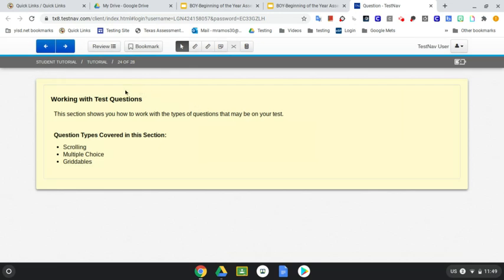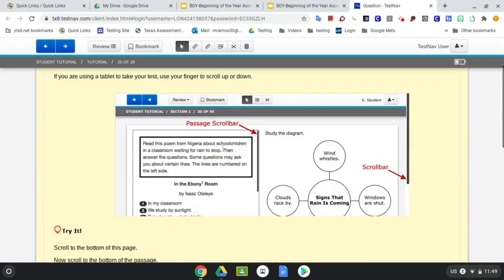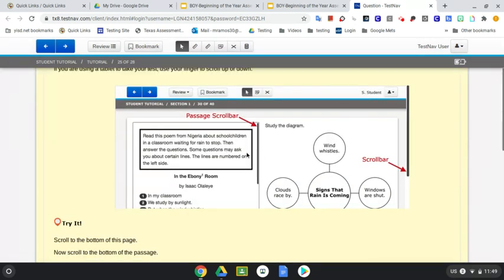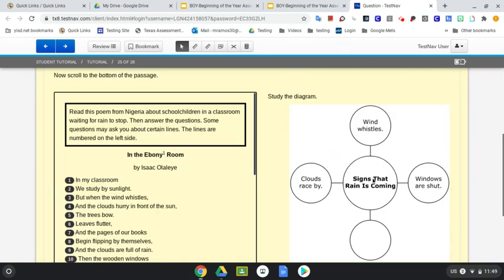We're almost done. We're on question 24. This section shows how to work through these types of questions. We're going to look at scrolling, multiple choice, and gridables really quick, and most of you are familiar with this. But make sure that when you're scrolling that you see the whole text. I'll give you an example. For example, this is the text.